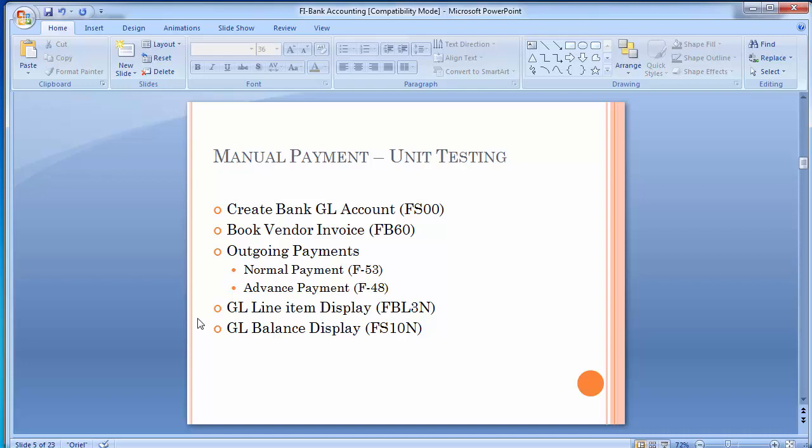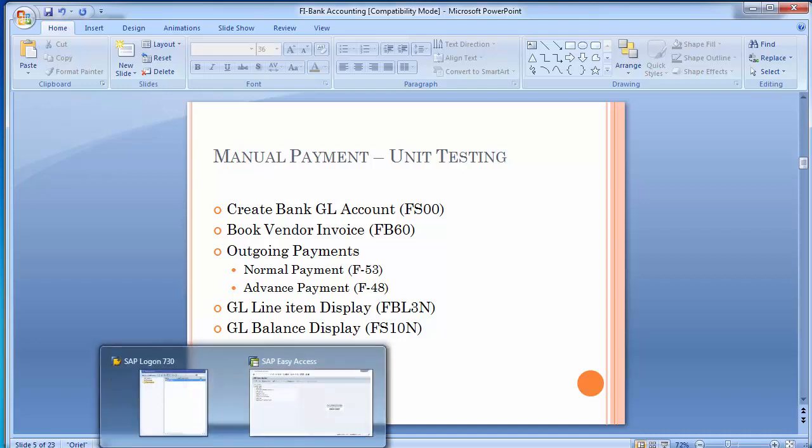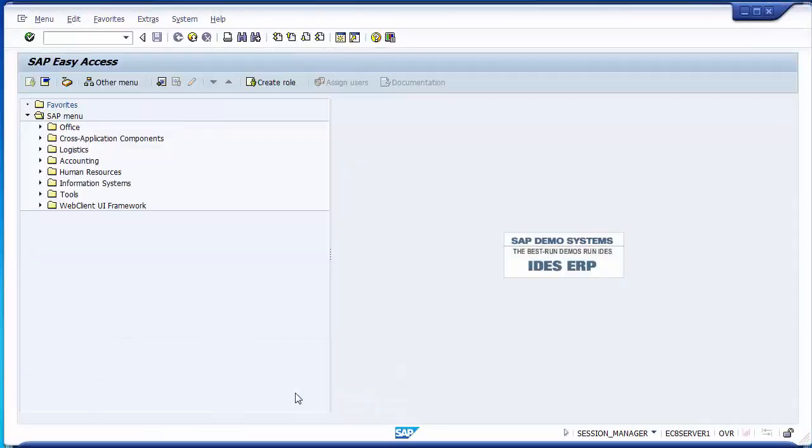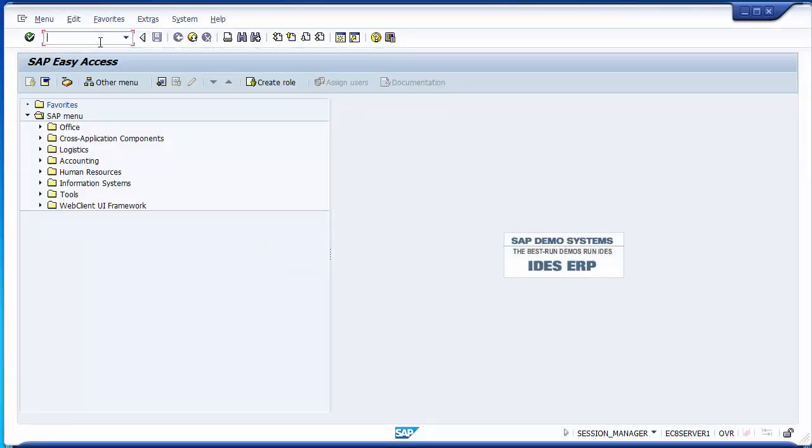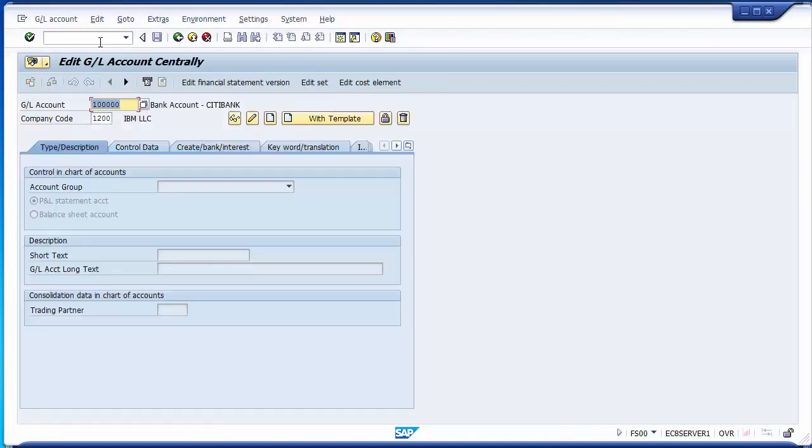So let's move and check how these processes can be done in the SAP system. First of all, we'll be creating a bank GL account in the SAP system. So moving to create the bank GL account, we'll move to the transaction FS00, enter. In this, we need to select a GL account number which we want to create.